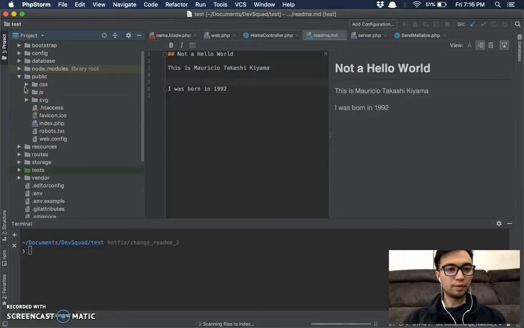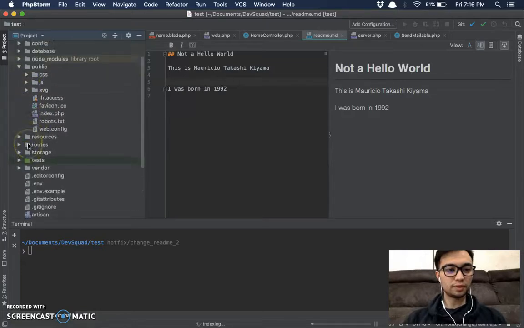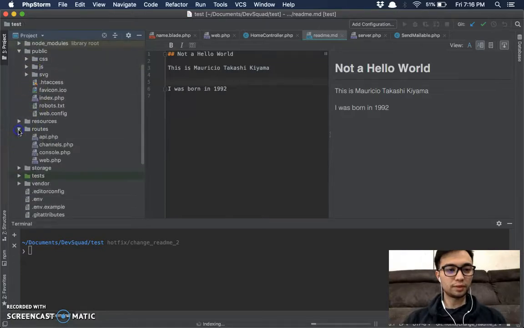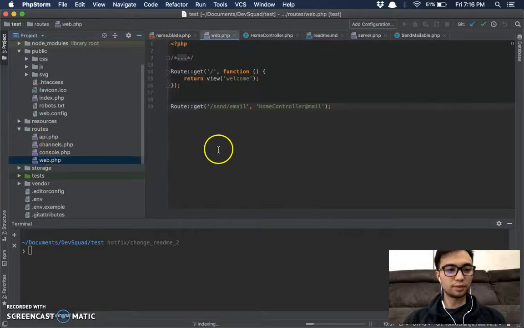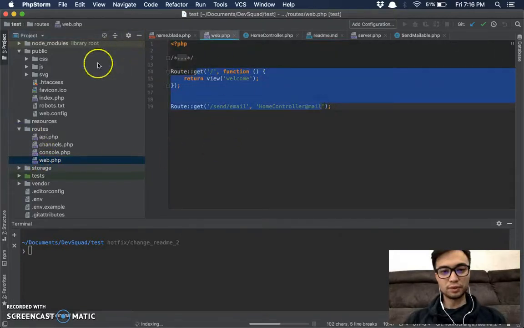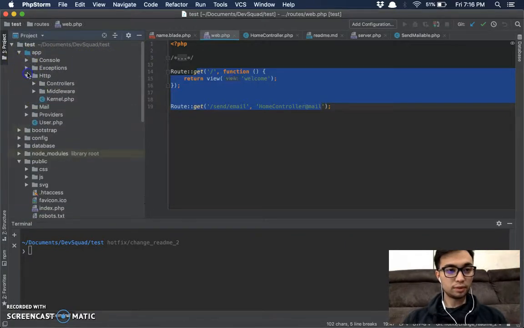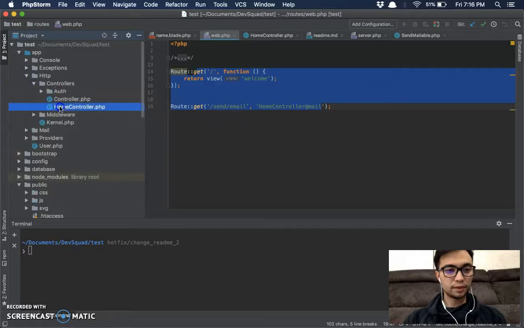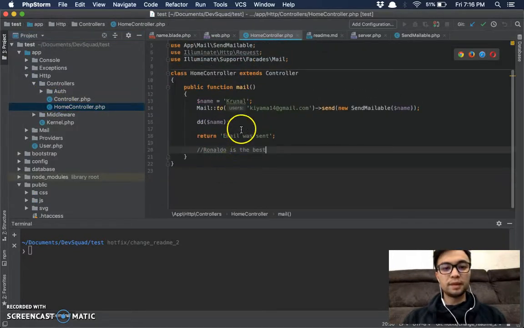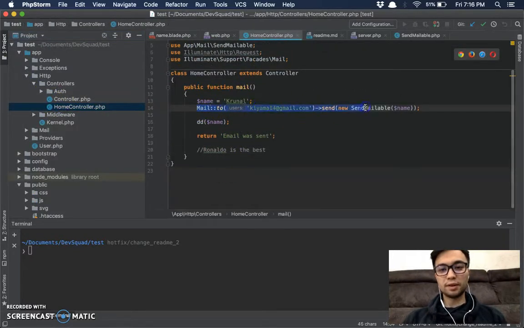Let me show you here. We have a public directory with all the CSS and JavaScript. The way Laravel works is through routes. So you assign routes to different controllers. Let me show you the controllers: app, HTTP, controllers. You can see a home controller. And then you can send information to these controllers.